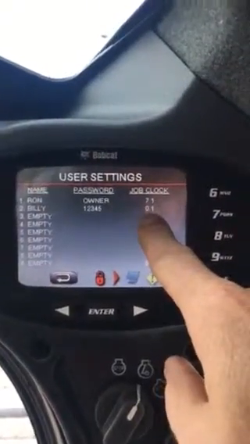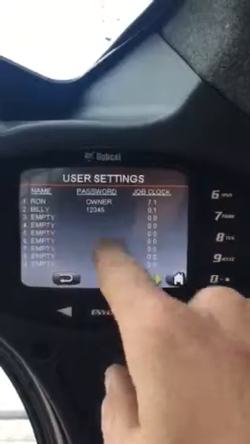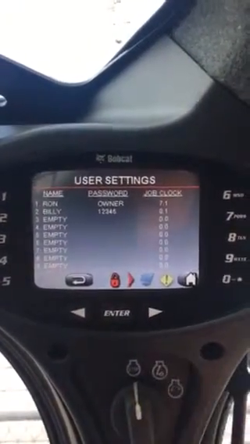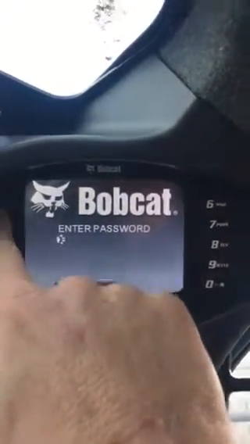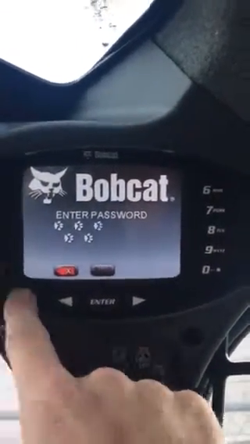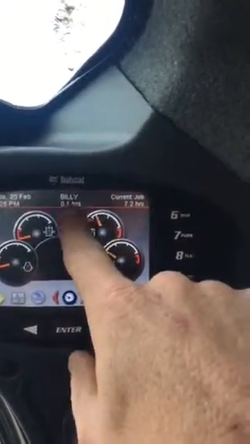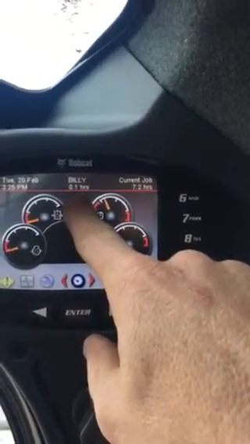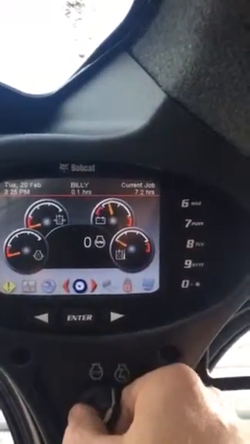So in order for Billy's job clock to show up, I have to log in under Billy. So I'm going to do that real quick. I'm just going to turn this off, turn it back on. It comes on. 1 2 3 4 5 is Billy's password. Comes up and you notice it says Billy right up here. He's got 0.1 hours on this job. All right, and so that's how we do that.